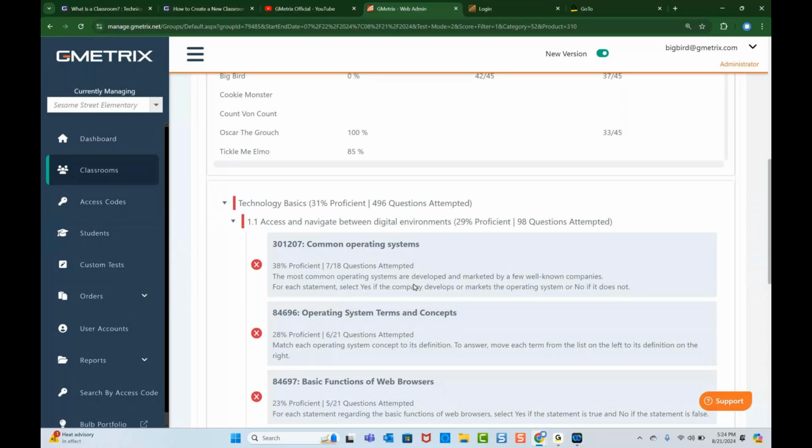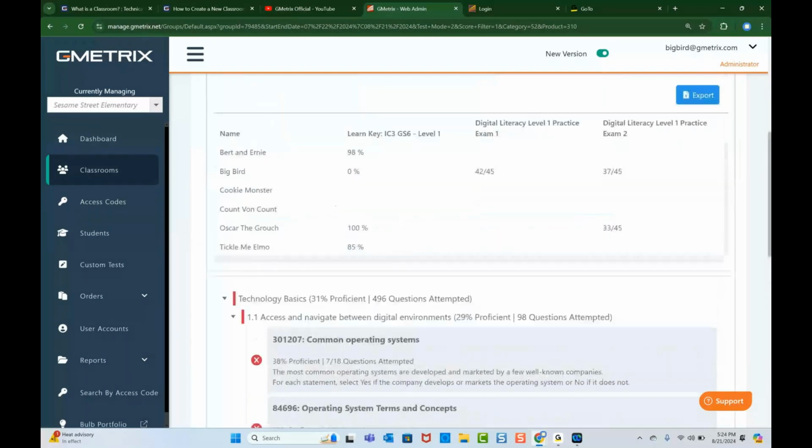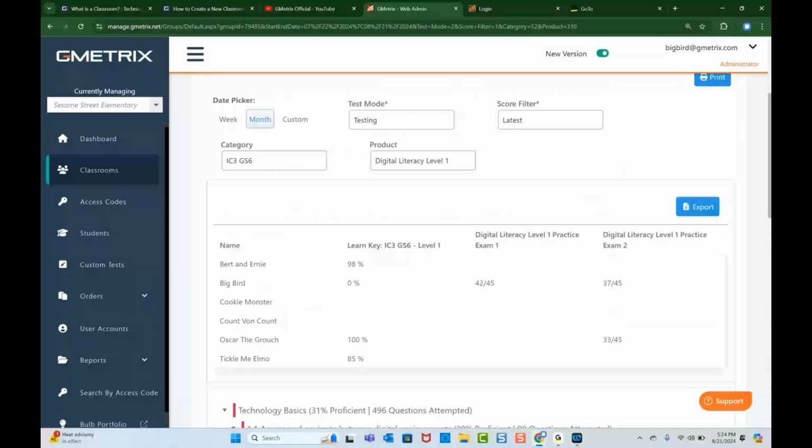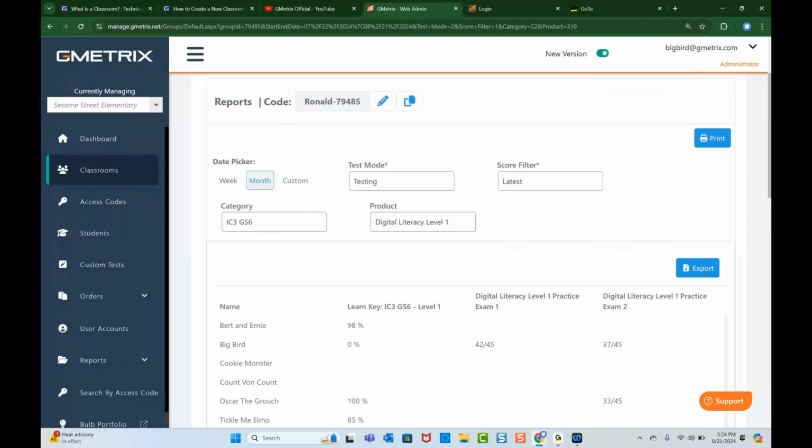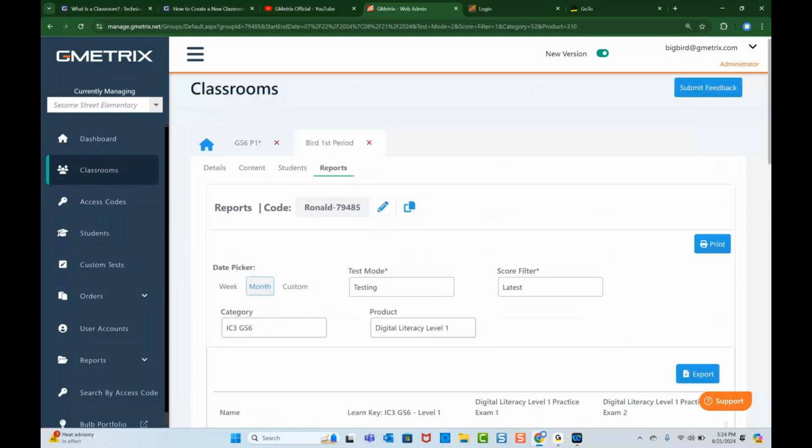All right, so that's giving you more information on what your students are doing as a class. So you can use these question IDs or the topics, and you can create custom tests using that information. These reports are printable and exportable. So if you look, we do have the export and the print options for these reports within your classroom.